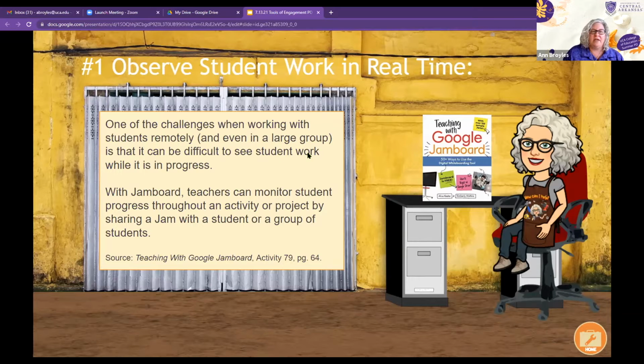One of the challenges when working with students remotely, or even in a large group, is that it can be difficult to see what they're working on. We have about 18 here, and when I looked at how many people had signed up, we had about 40. So 18 is probably a more manageable group. But we're going to split into breakout rooms. And you all know when your students go into a breakout room, they kind of disappear from your view.